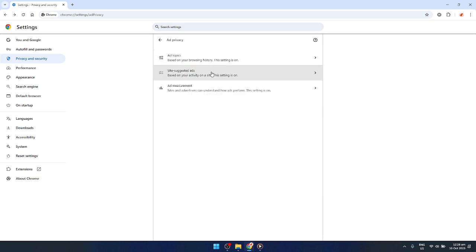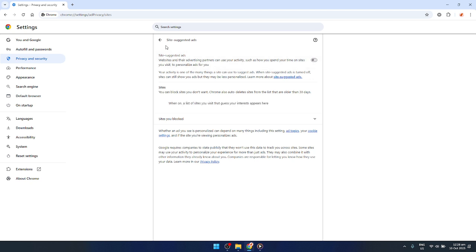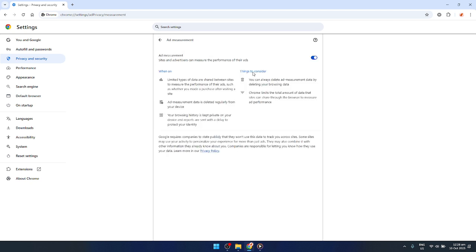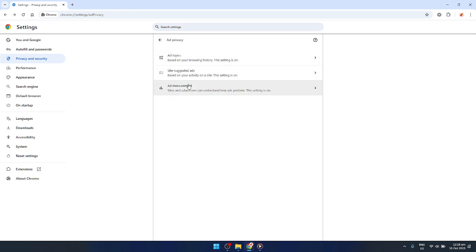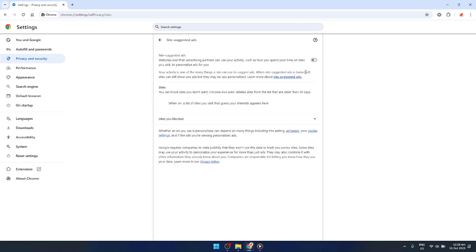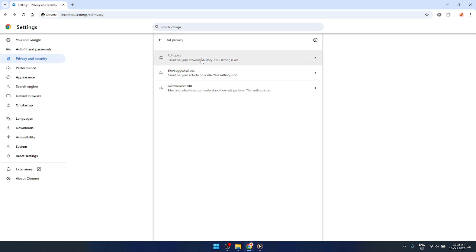When a toggle is off, it typically changes color and the label will indicate it's disabled. Work through Ad Topics, then Site-Suggested Ads, and finally, Ad Measurement. There's no need to save. Your choices apply immediately. Once all three are off, you've disabled Chrome's built-in ad personalization and measurement features. You'll still see ads on the web, but they should be less tailored to your browsing activity within Chrome.